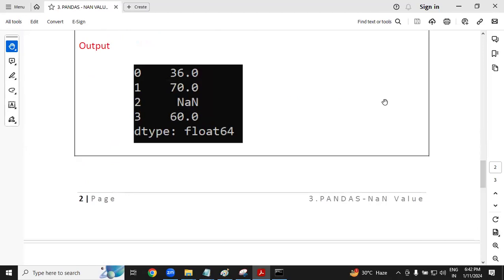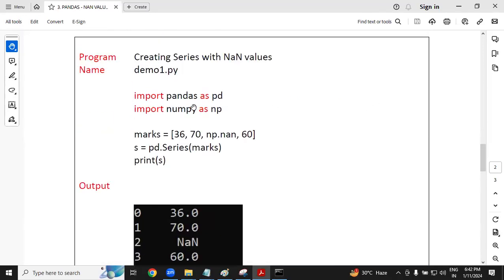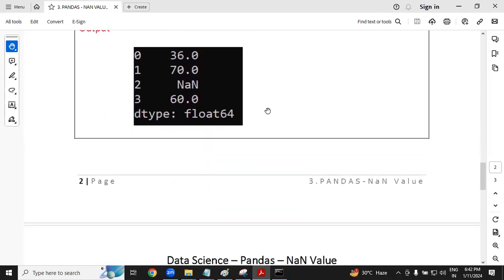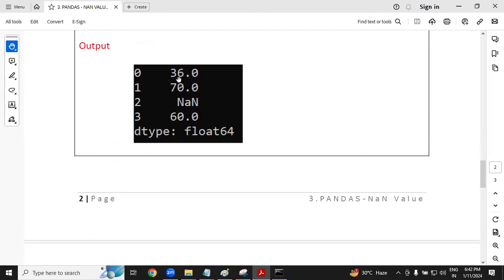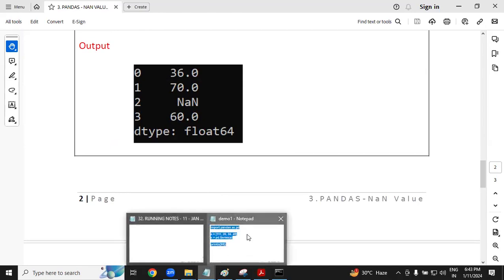Sir, look at the output. Anyway, this is again an array representation actually. Look at the output. 36, 70, NaN, 60. NaN means data is missing. What is missing? Data is missing. The representation is NaN actually. Good. Let me show you one small example.